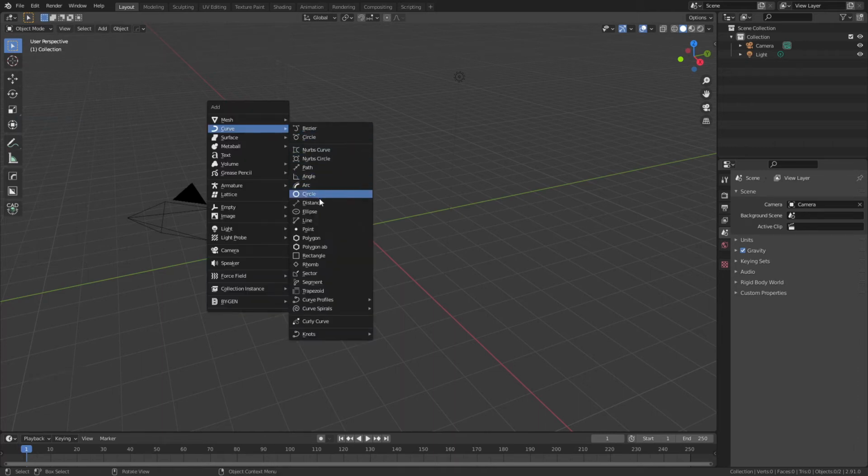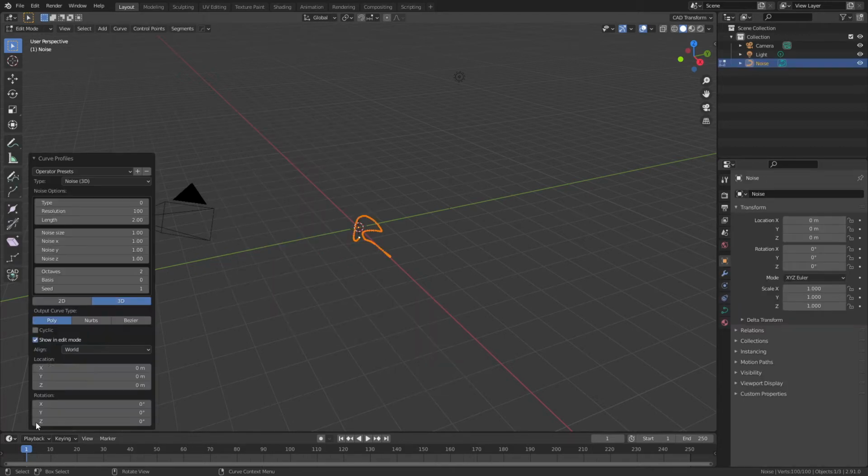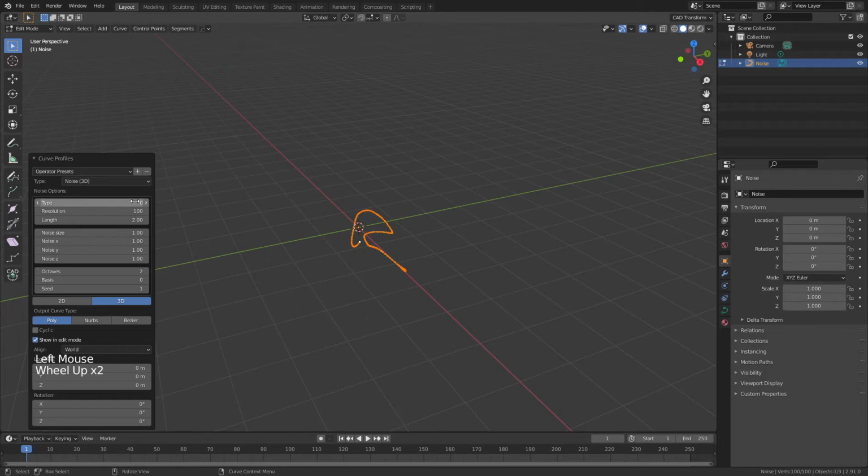Now, we could add any of these curves, and that would work for the approach we're going with, but today I want to use Noise 3D because it's going to generate a sort of freeform polymer chain right off the bat. I'm going to click this, open the submenu, and you can see there are all kinds of options for you to explore here. Different types, different lengths, resolutions, octaves, seeds, etc.